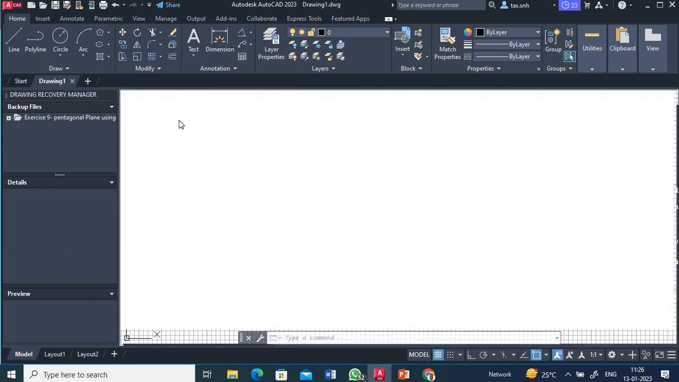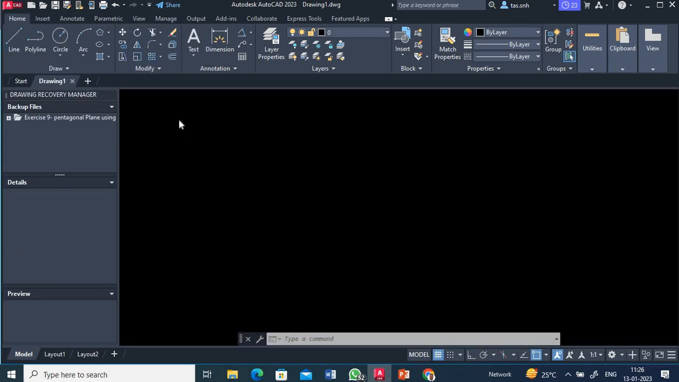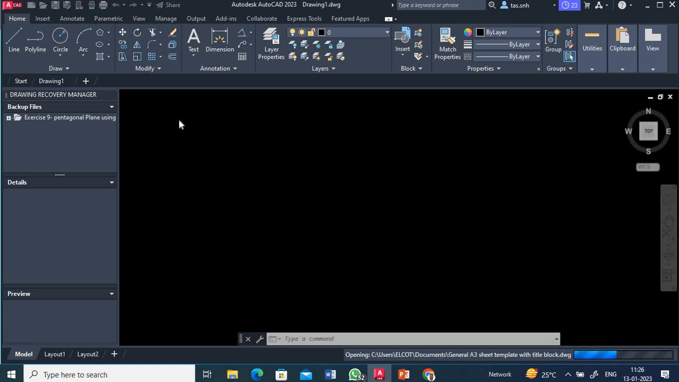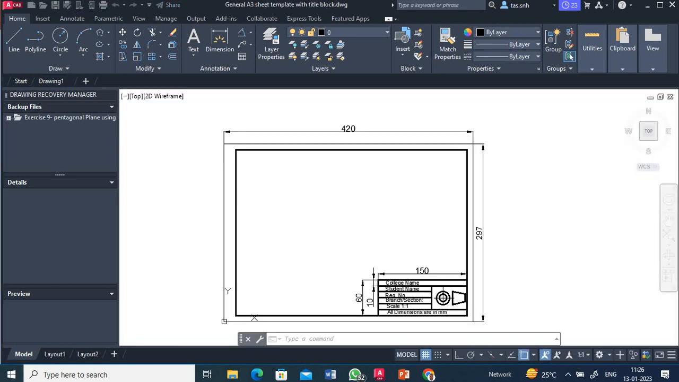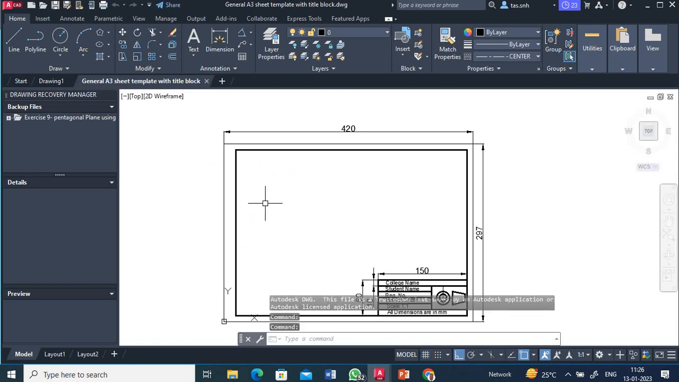We can draw like this and we can make it as a template, so that whenever we want to draw a drawing, we can open it like this and draw whatever diagram we need, so that we can save nearly some 10 to 15 minutes.